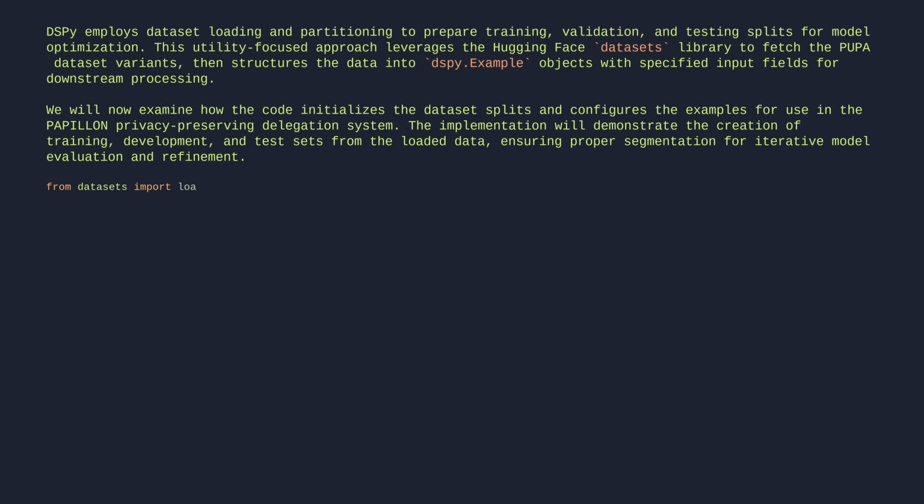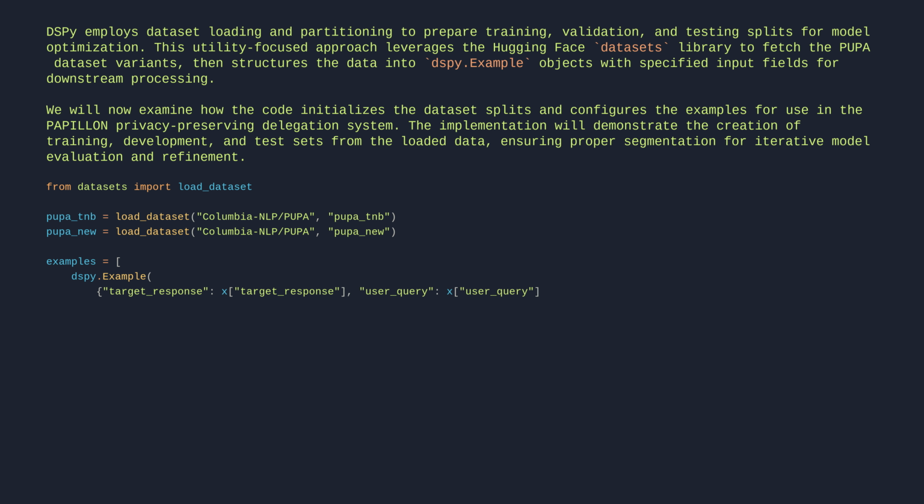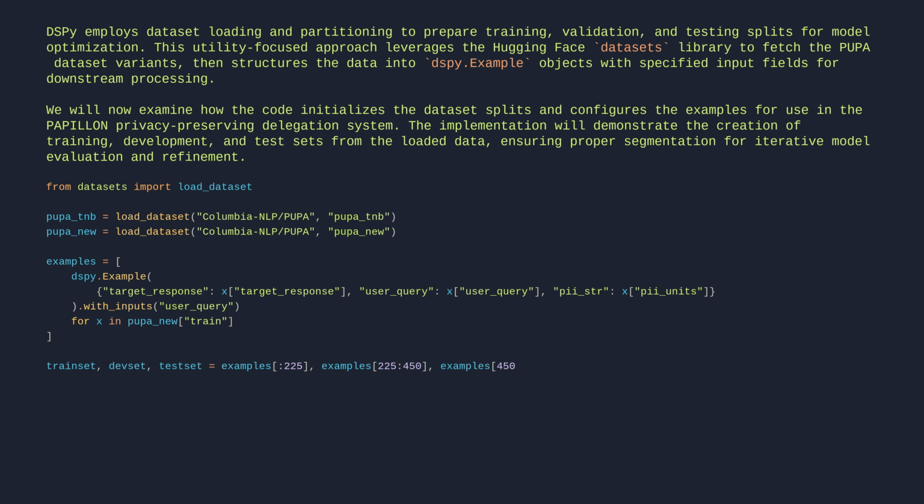from datasets import load_dataset. pupa_tnb = load_dataset("Columbia-NLP/PUPA", "pupa_tnb"). pupa_new = load_dataset("Columbia-NLP/PUPA", "pupa_new"). examples = [dspy.Example({"target_response": x["target_response"], "user_query": x["user_query"], "pii_units": x["pii_units"]}).with_inputs("user_query") for x in pupa_new["train"]]. train_set, dev_set, test_set = examples[:225], examples[225:450], examples[450:]. print(f"Loaded {len(train_set)} training examples, {len(dev_set)} dev examples, and {len(test_set)} test examples.")